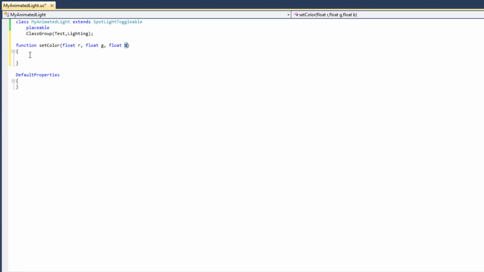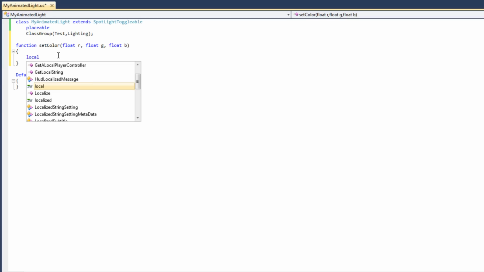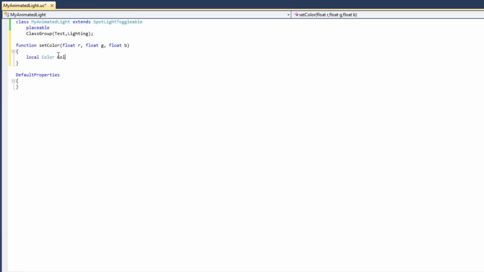To do that, I'm going to create a local variable here of the color type. I'm going to call the variable col, and it is of the color data type, that is a structure representing a color. I'm going to assign this color structure the red component of the color structure, the R value, the R parameter here. I'm going to repeat this for the green and blue components, changing this to G, changing this to B, for red, green and blue. I'm going to assign this G and assign this B.